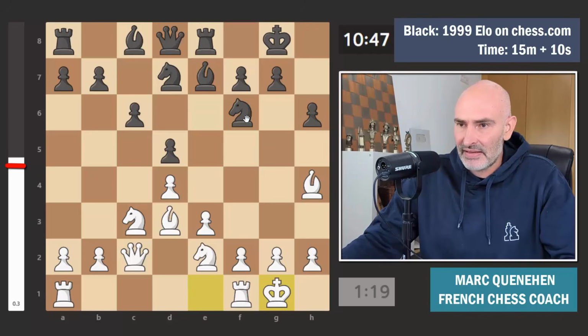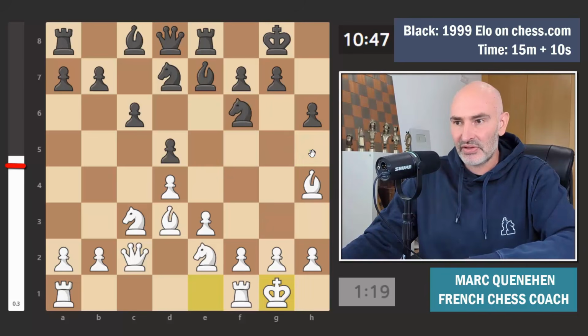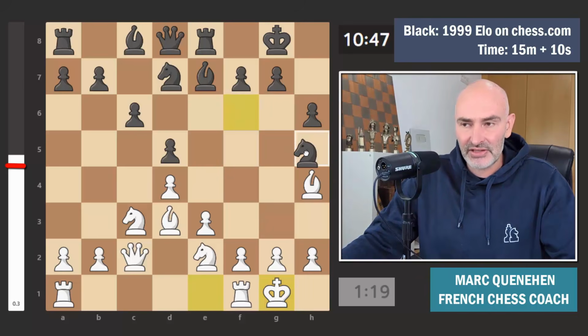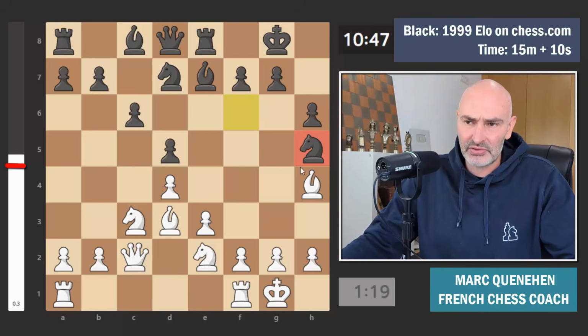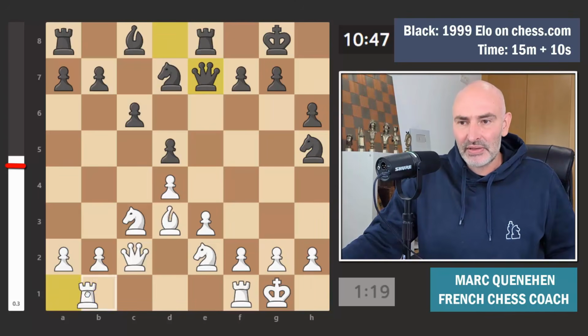And now he plays knight h5. I was surprised by this move, but actually it's the best move according to the chess.com computer. It's true that I hadn't anticipated this move, which forces the exchange of the bishops on the dark square. So I took, he takes back, and then I decided to play rook a b1 to launch the minority attack.